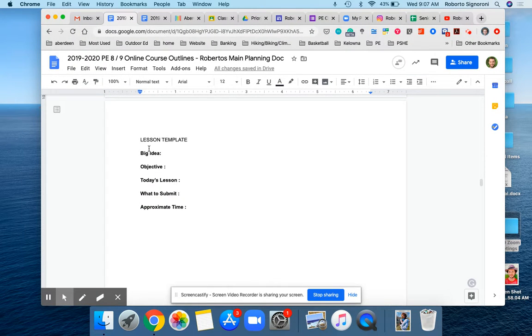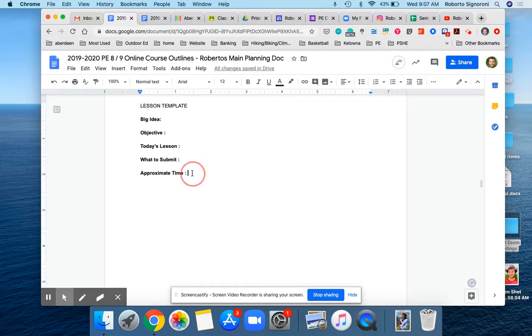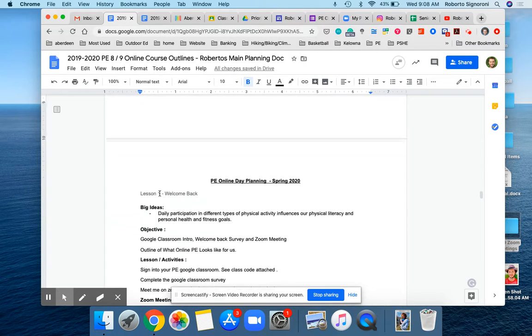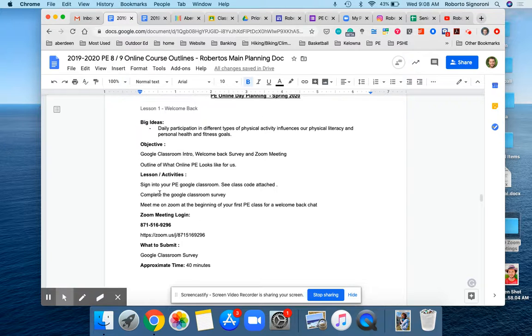Then this is how I set up my lessons. So my lessons are Big Idea, which is the curriculum that we're connecting to, the BC Phys Ed curriculum, the objective for the lesson, what the lesson is, what they have to submit, and how long it should take them. I'm trying to keep my lessons so that they're about 40 minutes. The goal is that they can complete the whole lesson within what would be their regular 40-minute block or 50-minute block. Here's an example. This lesson was the first one.